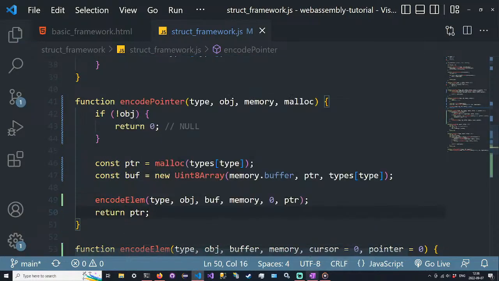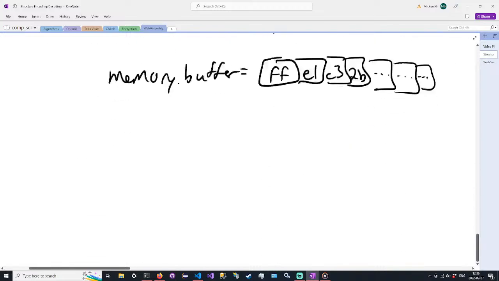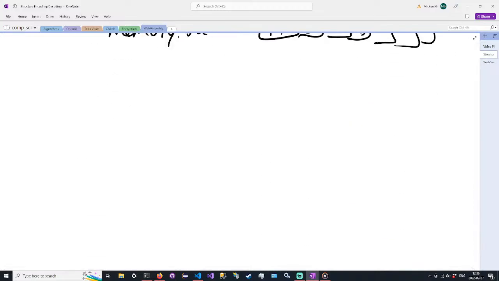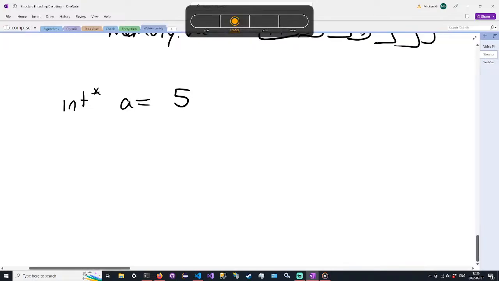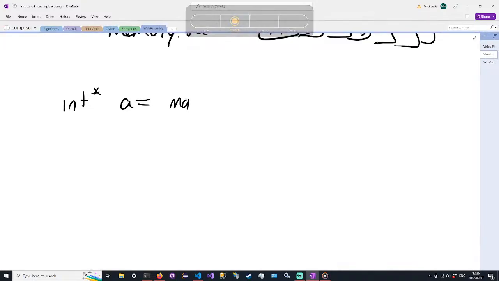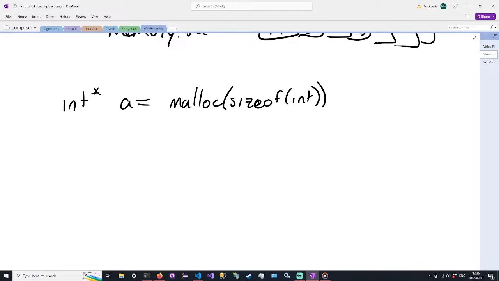So essentially what we're doing is, let's say we were told, hey, I want to store an integer pointer, a is equal to 5. Or sorry, we have to say malloc size of int, and then the dereference of a is equal to 5.